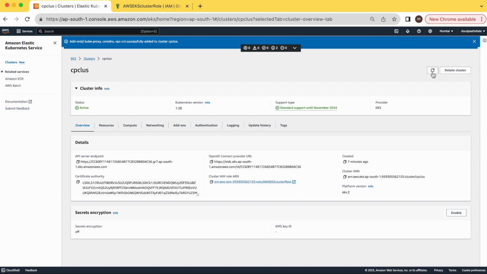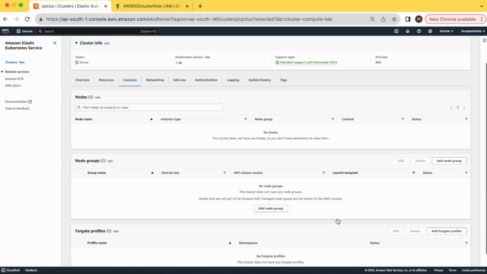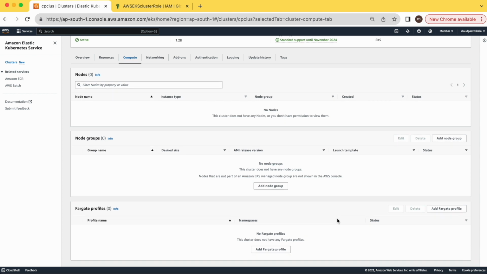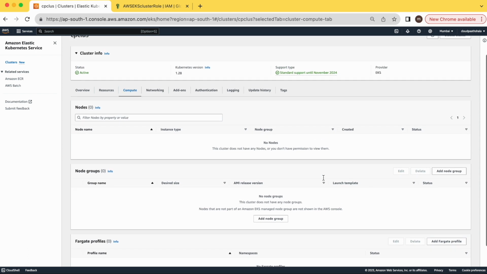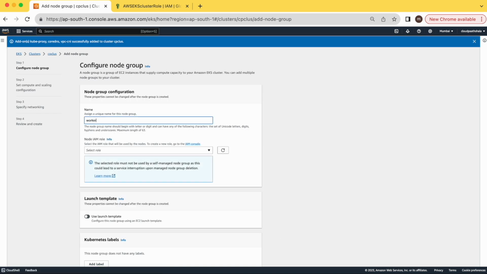Okay, our cluster is ready. You can see the status is active. Now the next step is to create the compute nodes. There are two options. You can create a node group or you can create a Fargate profile. These are to host your pods or containerized applications. So we'll create a node group in this. Let's add a node group. A node group is nothing but we'll create EC2 instances in this node group.